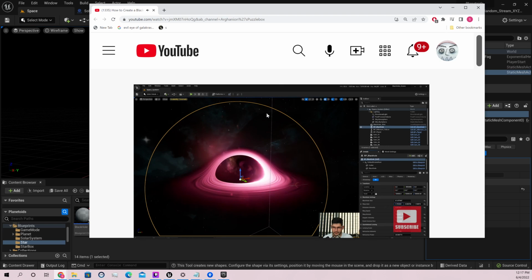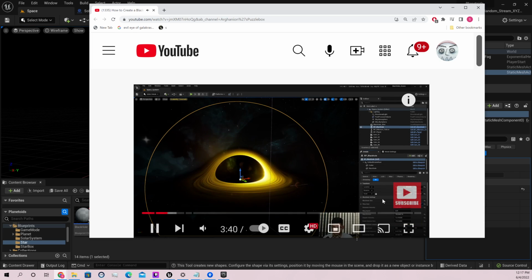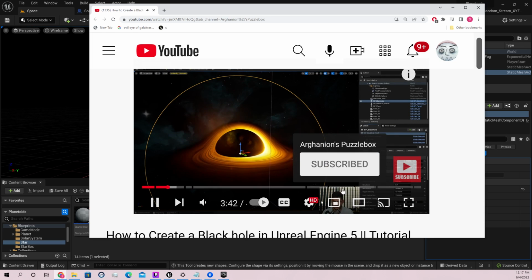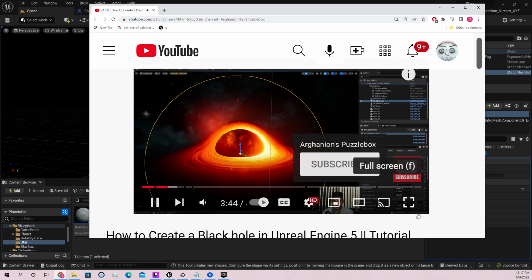This is sick. Pink is not exactly something that I want, but you know, whatever floats your boat. Let me just try and make a bit of a red tinted one like that.